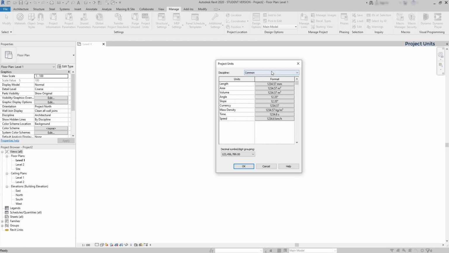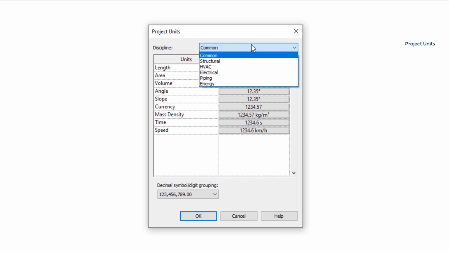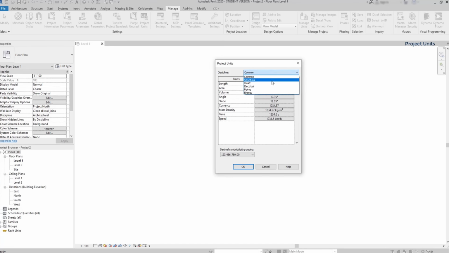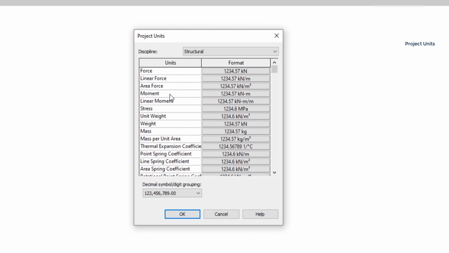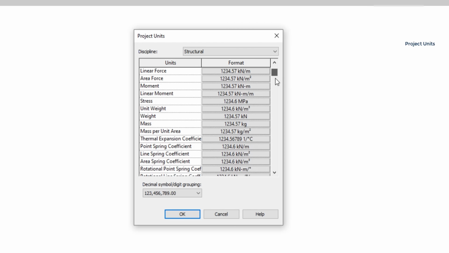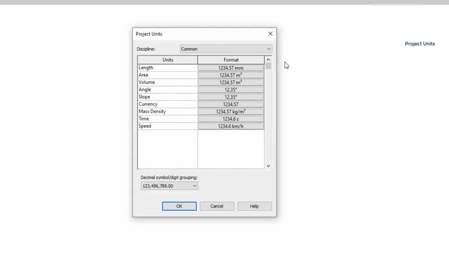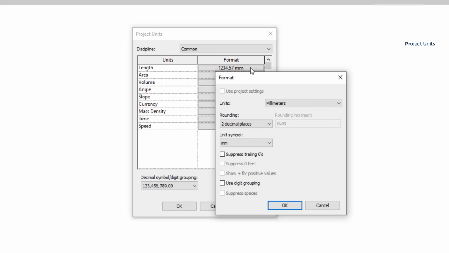The units are grouped by disciplines, as you can see in this tab. The common units are probably the most used ones. There, you can find the length units, area, volume, and more. For example, if I switch to structural, the units are related to this discipline. Mass, force, moment, there is a big list here. Back to common. To edit length units, I click on this button and the format window appears.